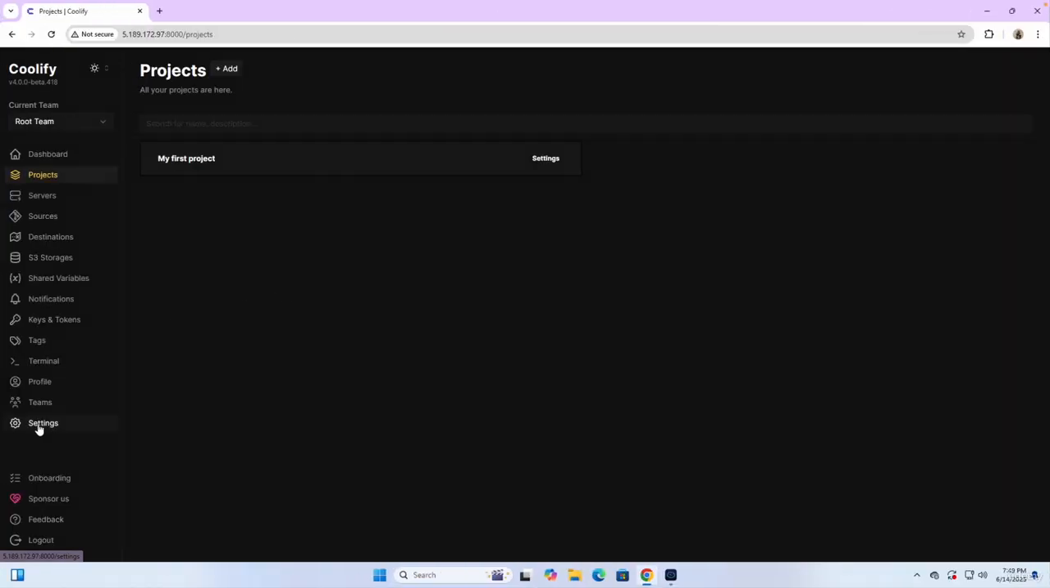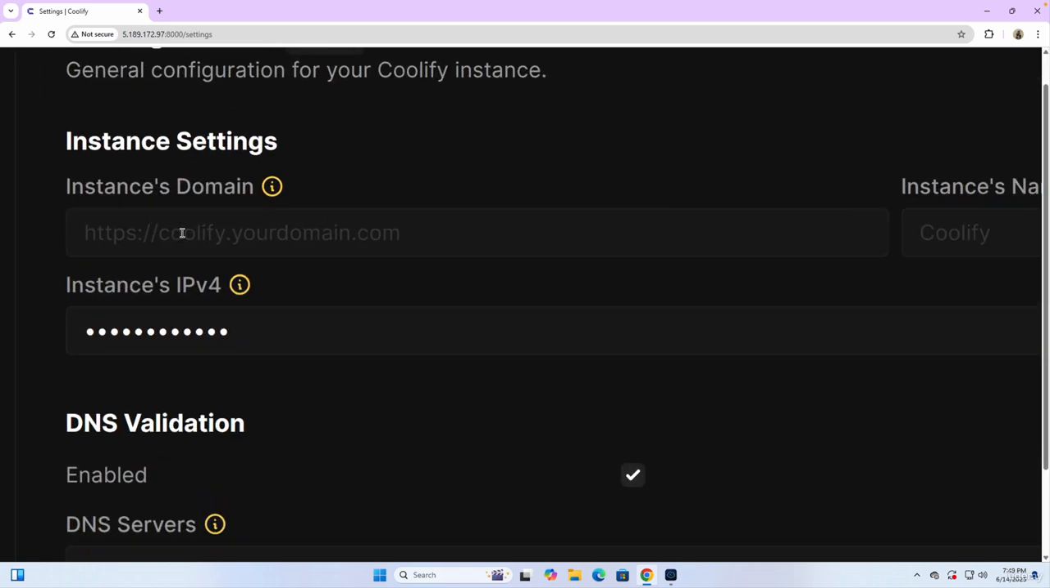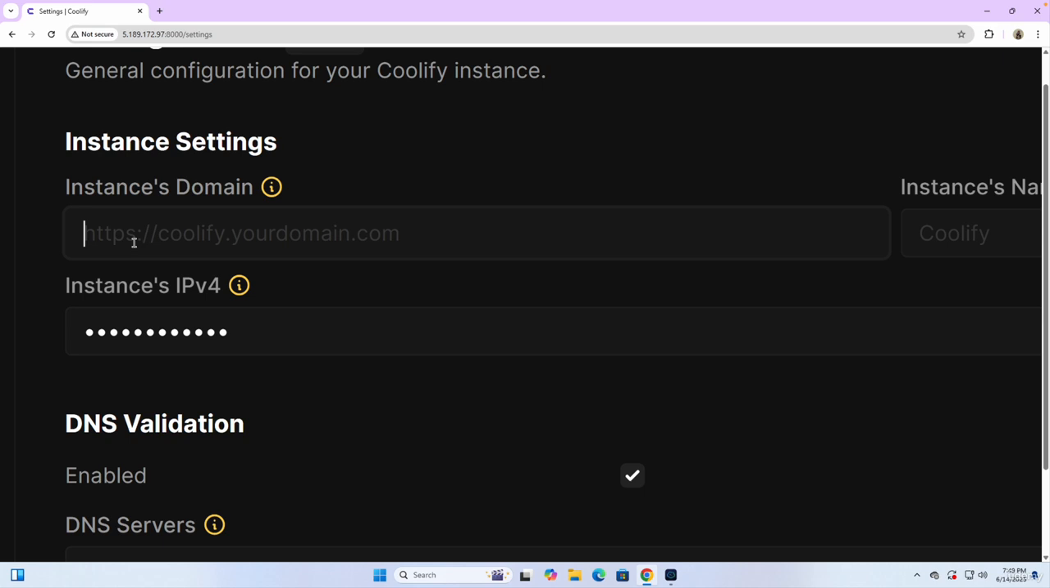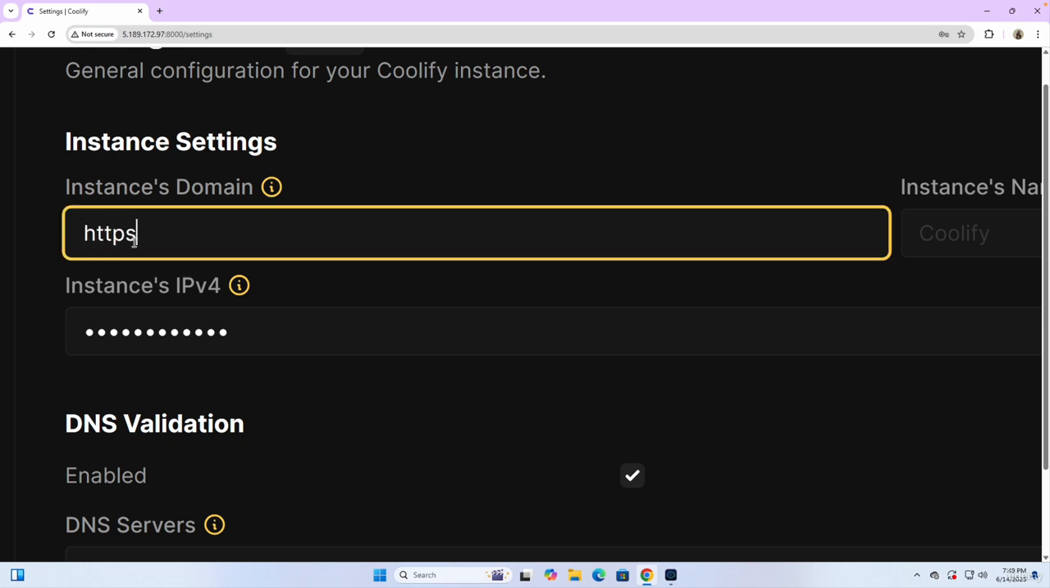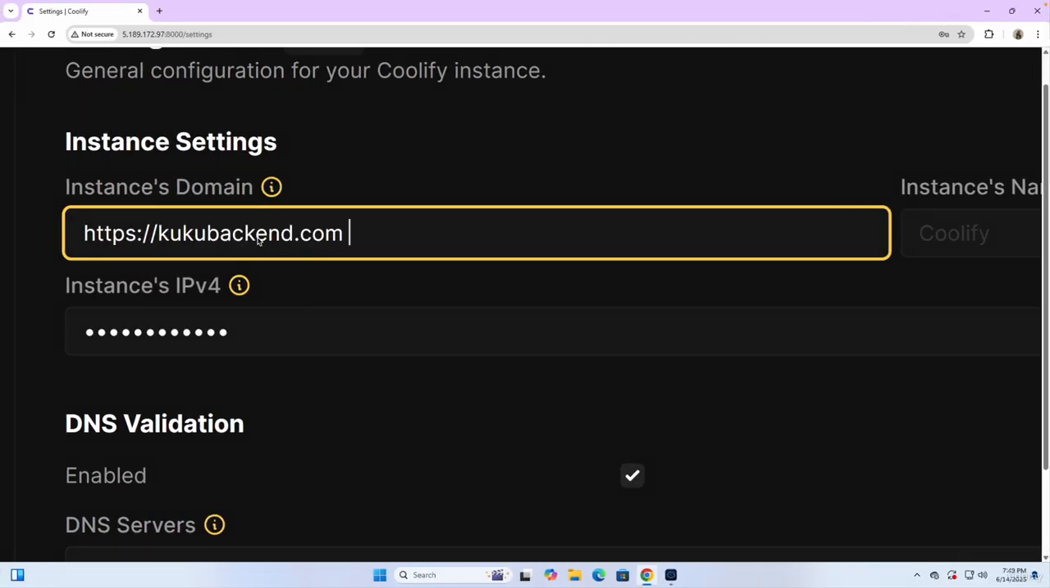Let's attach the domain, click on settings, and let's wait. Here you can see the URL. So here what you can do is create a record. For example, my URL will be like this: https://, and then whatever domain name you have. Let's say in my case it's cookbackend.com.